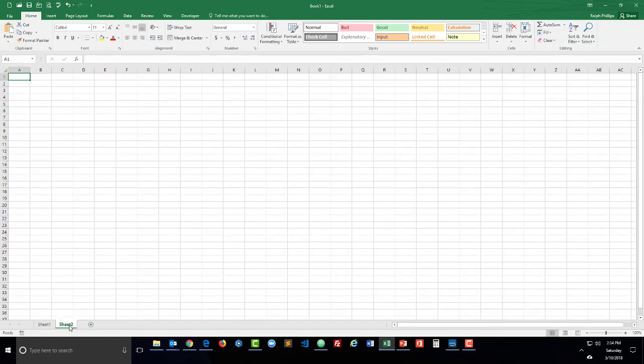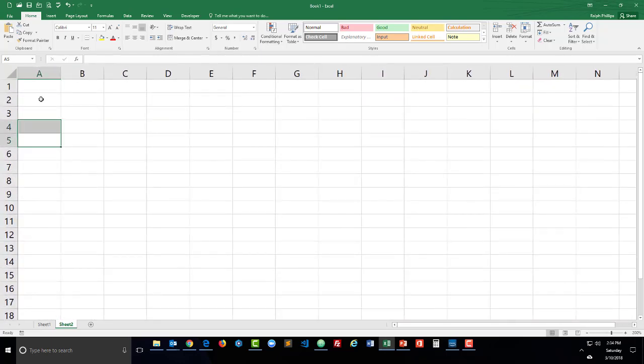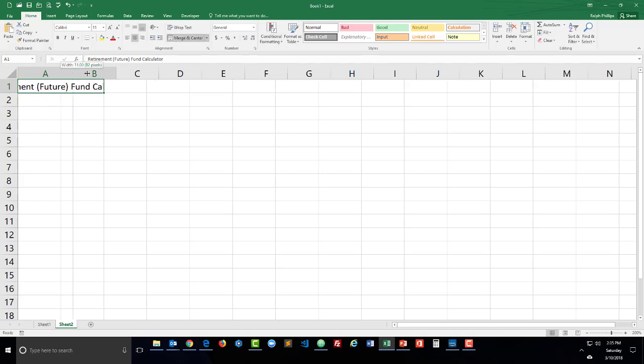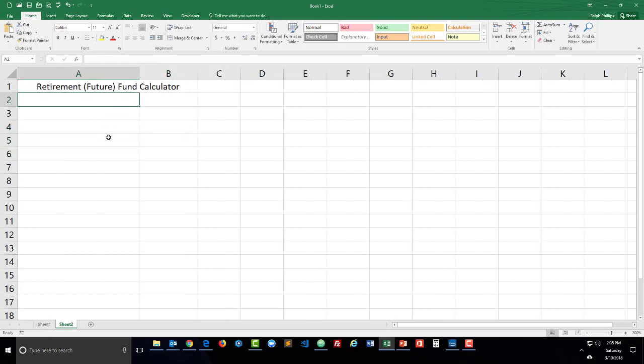So let's go ahead and create a new sheet here. Let me zoom in nice and big, and let's go ahead and just call this a retirement fund calculator. Of course, it doesn't have to be a retirement fund. It could pretty much be any future fund calculator for whatever you might need. I'm going to do a little merge and center, size that first column, size the second column, and let's go ahead and put in some basic data.